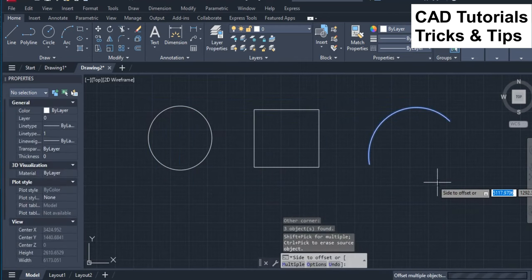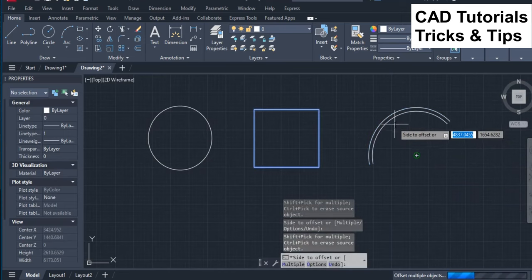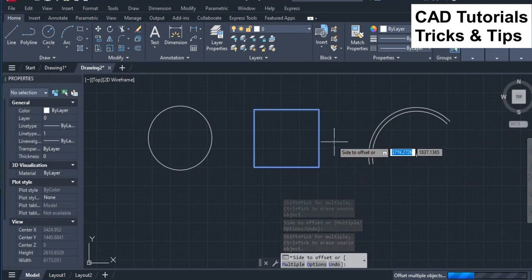You can see the arc is selected. Now click on the lower side of the arc to specify the side. You can see the arc is offset and now the rectangle is selected.